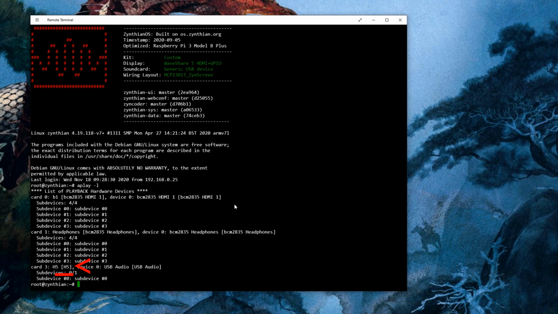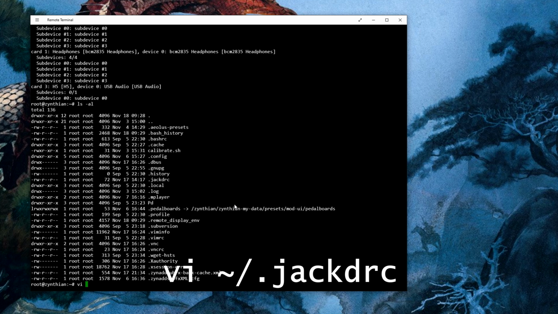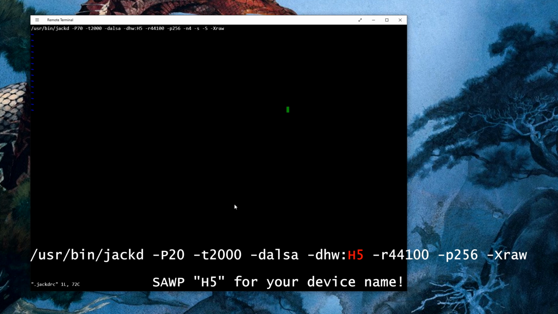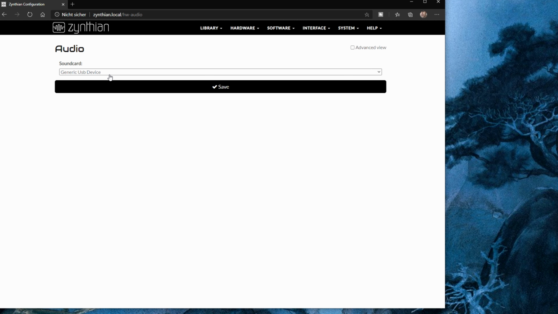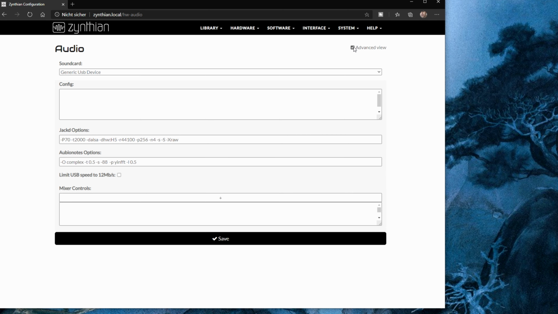Now, open the file .jackdrc in your home folder and add the line shown on screen. Then, in Zynthian's web interface, go to the audio setup and select generic USB. Also, check the advanced view option and change the jackd options. Here, add your USB device's short name after the hw: part. Now save those settings, but don't reboot your system yet.